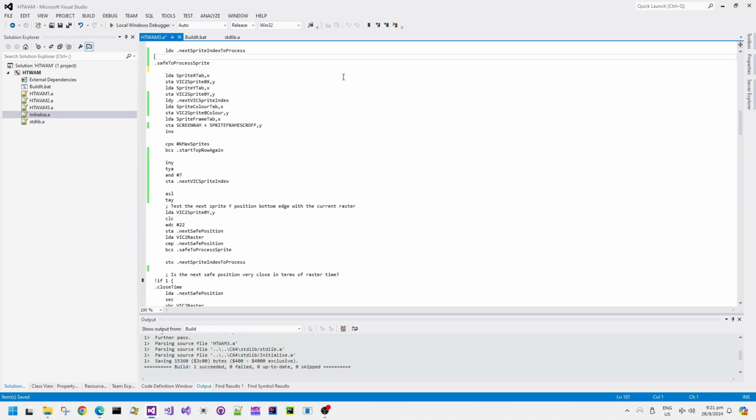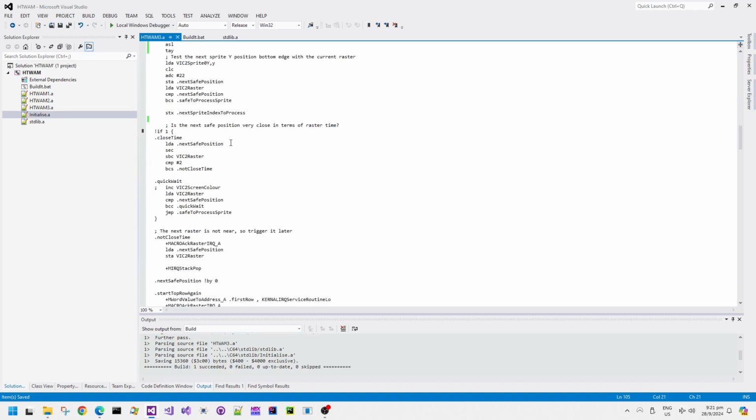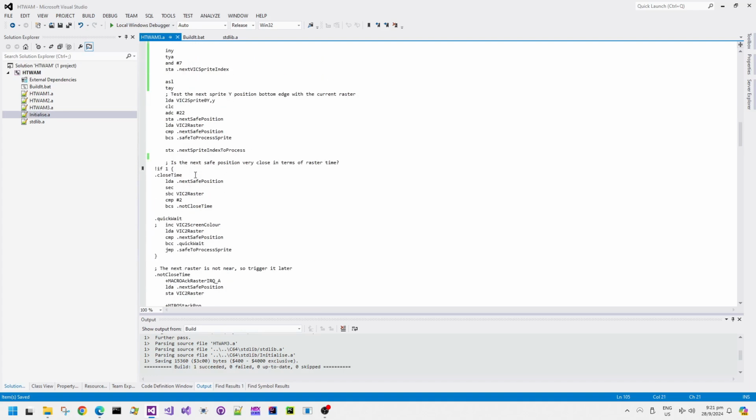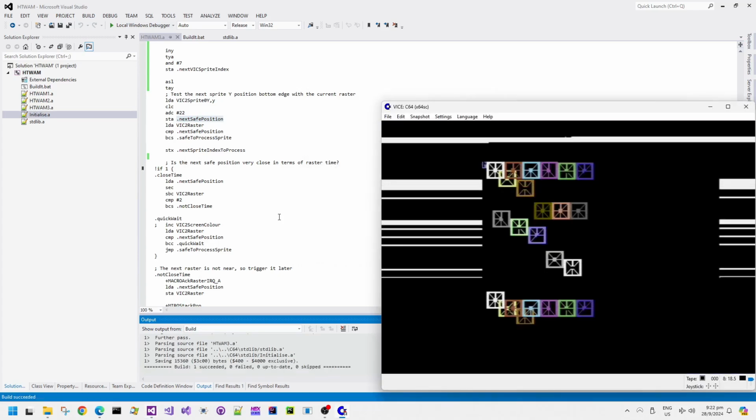I can optimize this a little bit by moving that code up there so it only does it once, and that's because if I loop around back to safe to process sprite, I know that the Y register already holds or contains the next hardware sprite index into the VIC chip registers. I already know that it's multiplied by 2 in all of the code paths, so I can safely move that multiply by 2 code out to the start of a potential loop.